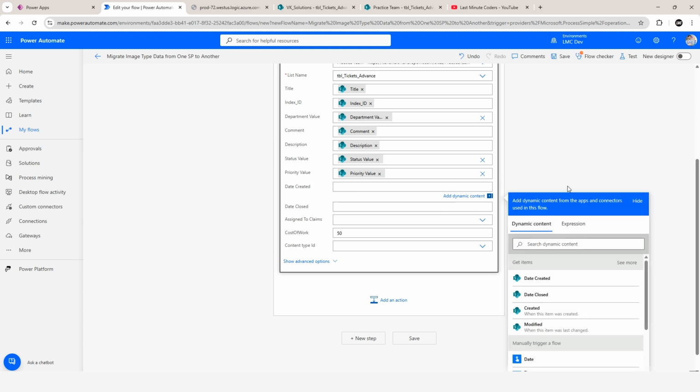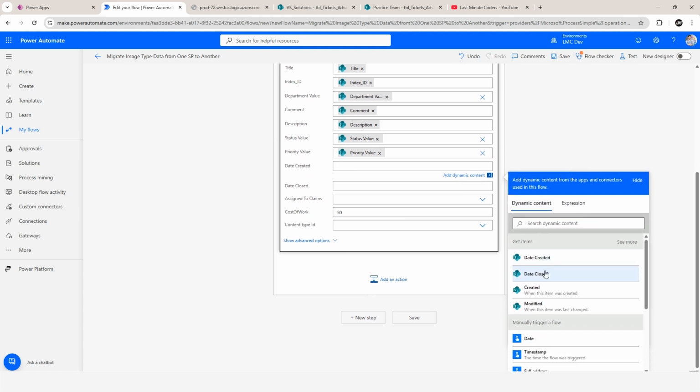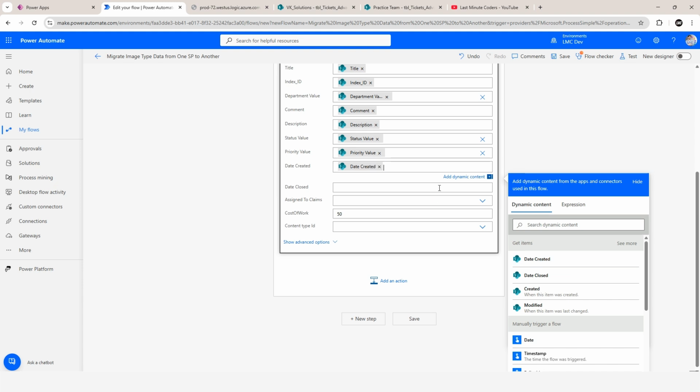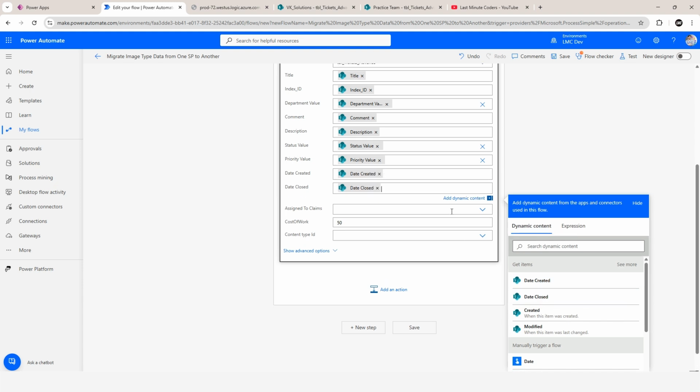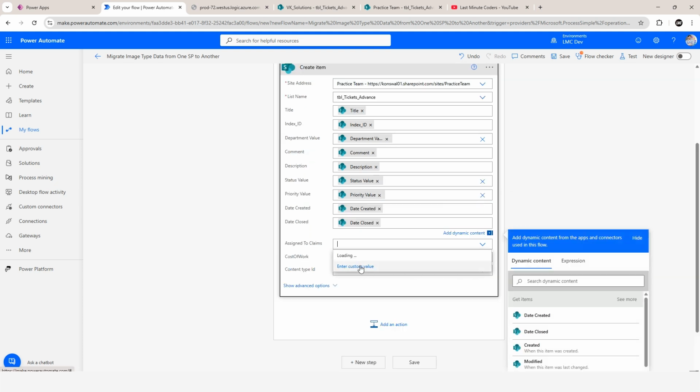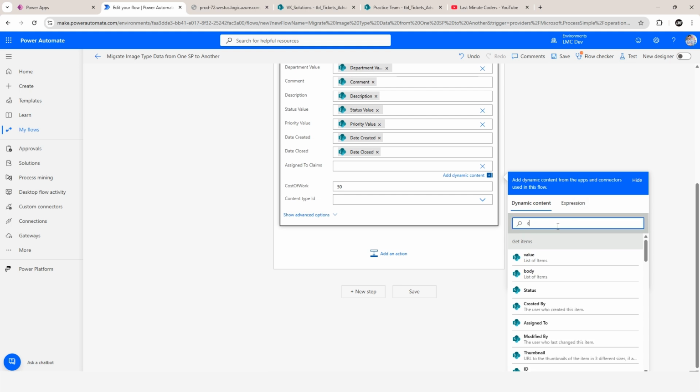Date created, date type column, text type column, number type column are very similar. So directly you will select date created, date close. Now this is person type column, assigned to claims. It is written claims, right? You will click on this drop down, click on enter custom value. You will search for assigned and it is written assigned to claim. Do not map it with assigned to or assigned to display name or any of these. You have to map it with claims, then only it will work.